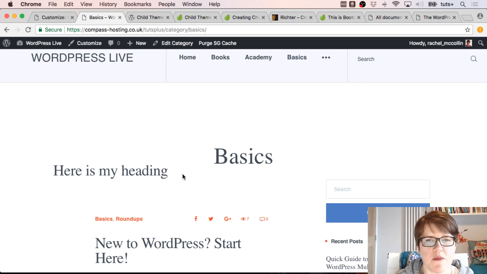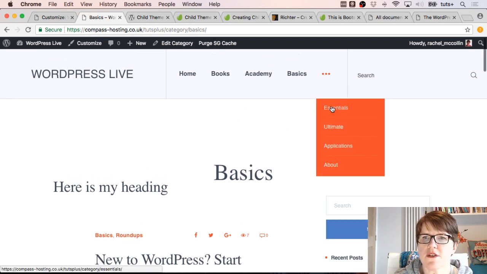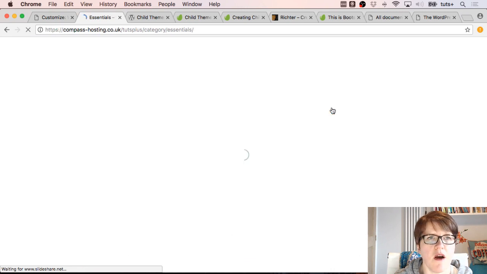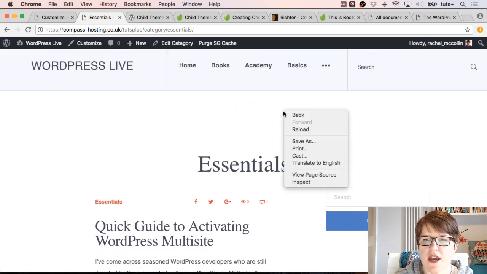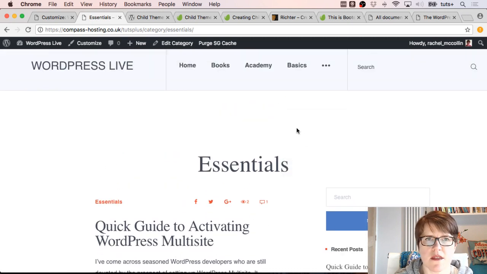It's not necessarily something you'd want to do, but it just demonstrates how you can create not only duplicates of template files, but you can also create additional template files in your child theme that will override template files in your parent theme. Now if I go into another category archive, you'll see that this is using the normal category file, and I can show that by inspecting the code.